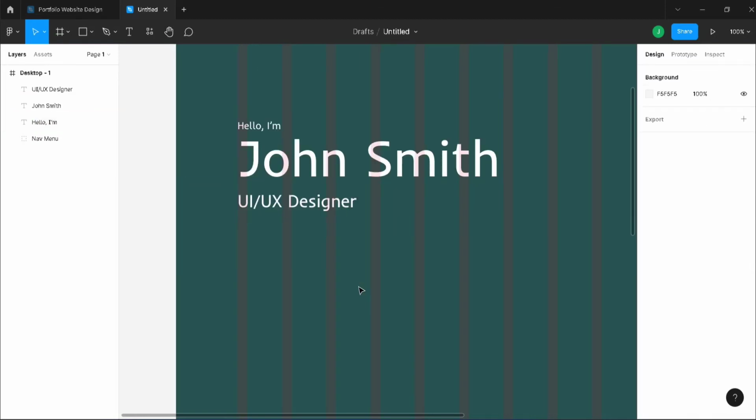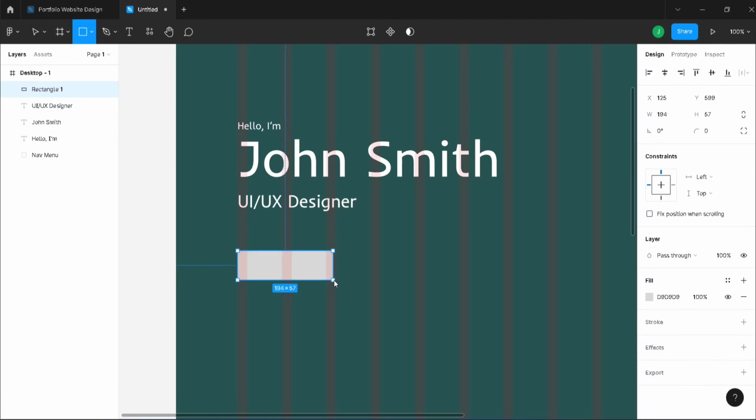And let's create a button. Press R to create a rectangle. Let's give this rectangle the same color we have given to the name Smith. So the color is B3EE. Let's change the corner radius to 5.